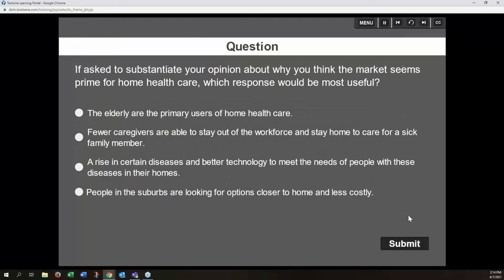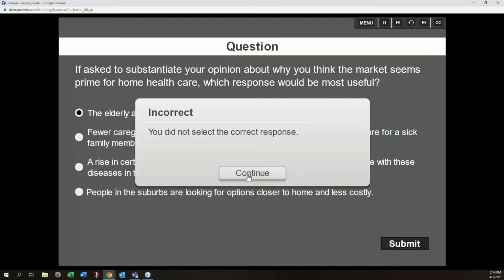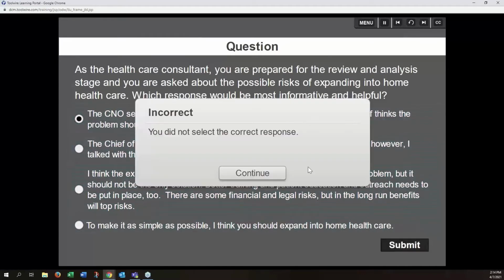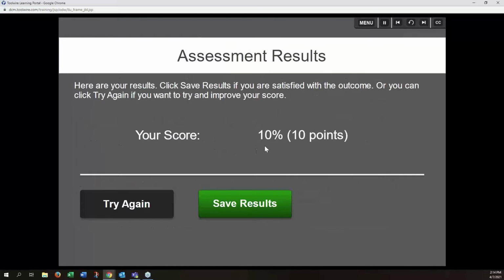Hey, I got one right. Which is, of course, why you want me nowhere near healthcare. Thank you very much. I'm a technologist. And I got a whopping 10%.